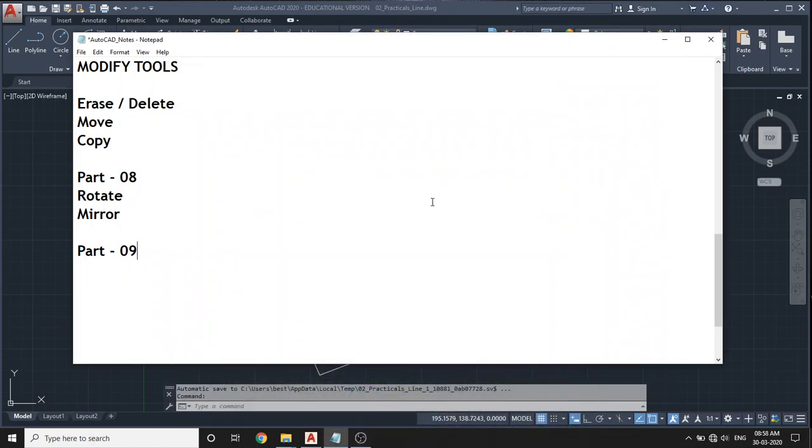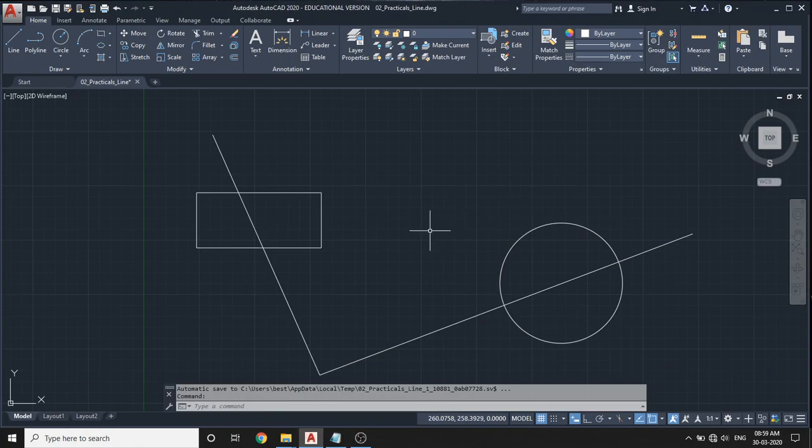Welcome to part 9. In this we'll see two commands, trim and extend. Trim is for removing a part of an object or an entity which you have drawn.